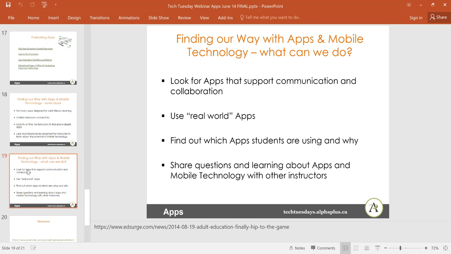In the list of resources, I put in this article which says Adult Education Finally Hip to the Game, which is a great title. And in there, a researcher is discussing how the use of mobile technology and apps is beginning to make inroads in adult education. There's much more to be done, but it really is supporting the idea that this is how we are going to consume information, how we're going to communicate and collaborate. So there are beginning to be more applications that are suitable for adults, that are interesting to adults, and that support adult learning. So my hope is that that's going to happen more and more, and that as we learn more about how mobile technology and apps work in terms of supporting adult literacy teaching and learning, that we'll find more effective ways of sharing what we're learning and sharing our questions and supporting each other.